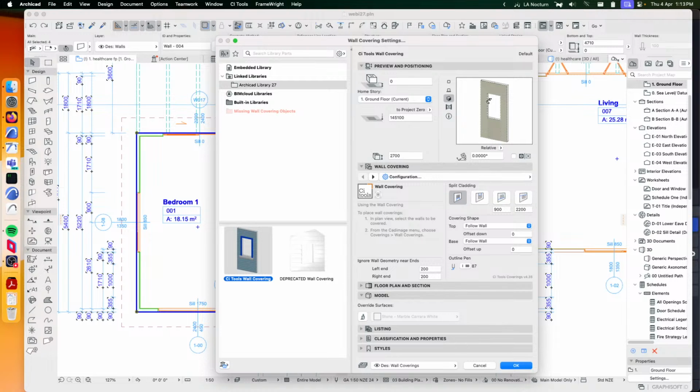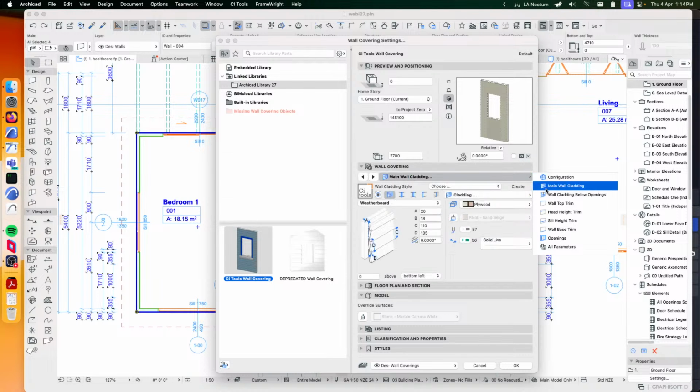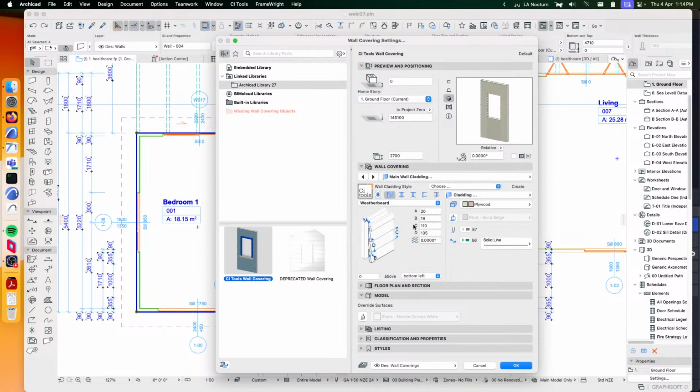So let's leave it with 2 splits for now. The rest of the settings are pretty much as they were before, choosing the shape and that sort of thing. And then once we go to the main wall cladding section, you can see where we apply the actual covering itself. This should look quite familiar to people who have used coverings before, because most of the way that it works is the same.